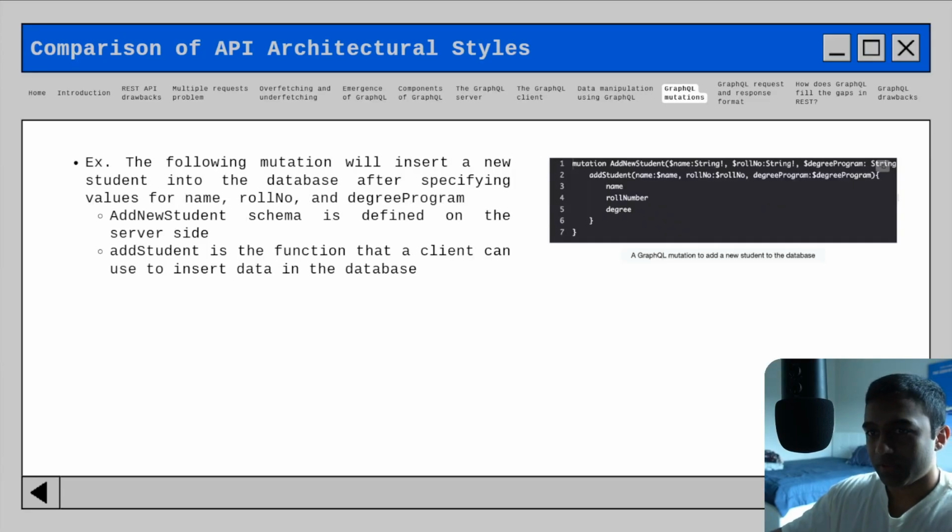So for example, the following mutation will insert a new student into the database after specifying values for name, roll number, and degree program. And the add student schema is defined on the server side, right? So this is defined on the server side, and add student is the function that a client can use to insert data in the database. So we can use this function if we want to add a new student to our database, right?